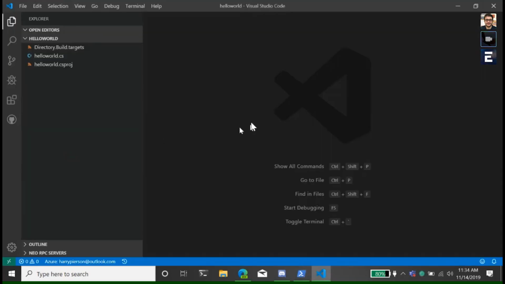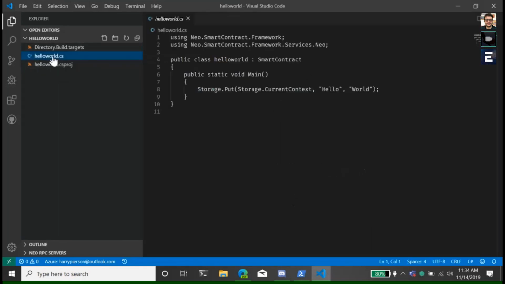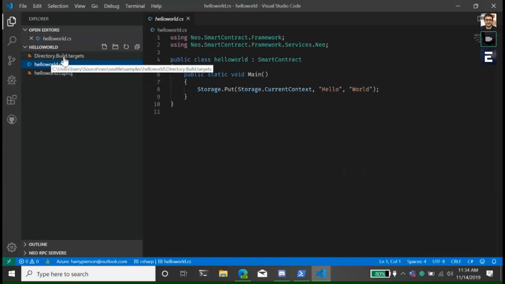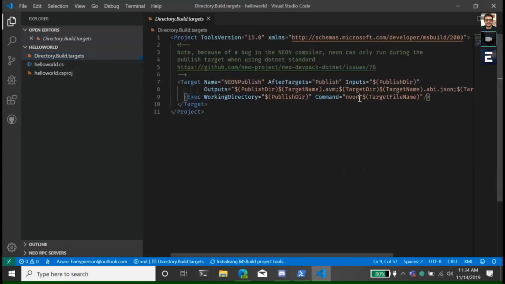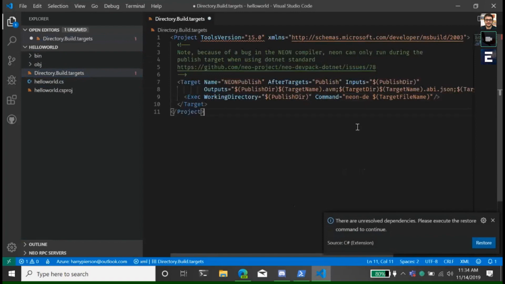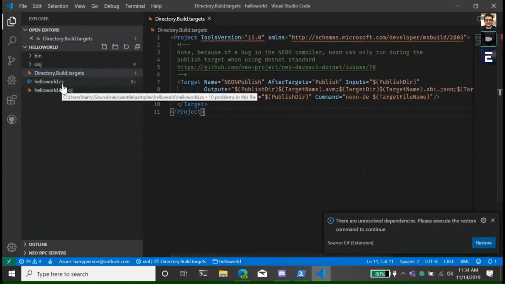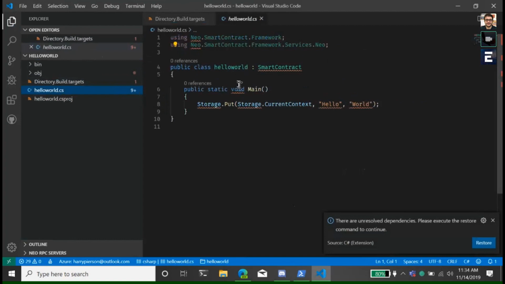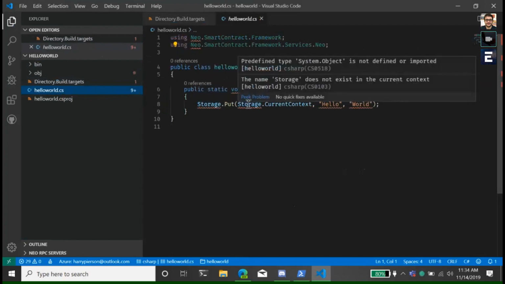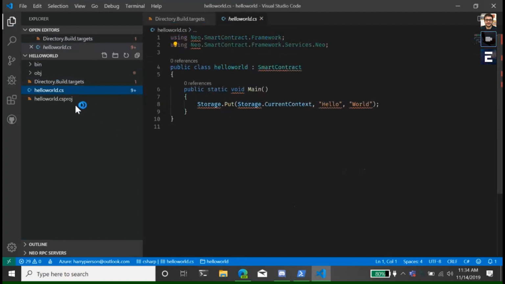I'm going to come back over here, and we'll notice that it has generated 3 files. It has generated the C# file, a project file, and this special build targets file. I actually have to modify this build targets file really briefly to say I want to use that fork of Neon, not the standard version. Anyway, here we have a simple smart contract. This is the default Hello World smart contract that you get for Neo. And you'll notice that if I got this, I can actually just immediately go and build it.